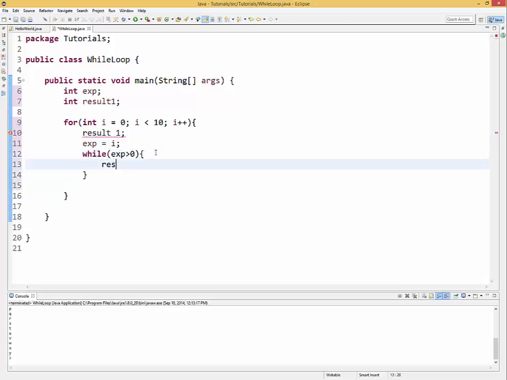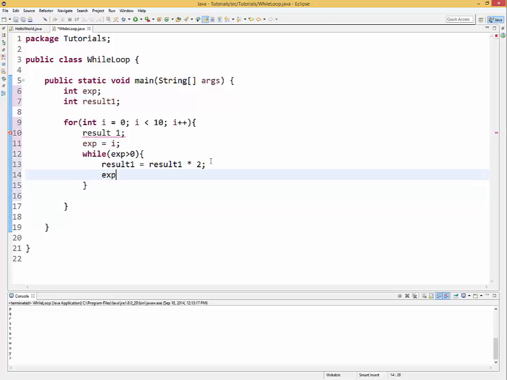I'm going to say result 1 equals result 1 times 2. Now I want to show you a shorthand way of writing this, okay? So 1 times 2 and so forth in this. And then what we do is we actually decrement our exponent. Okay.